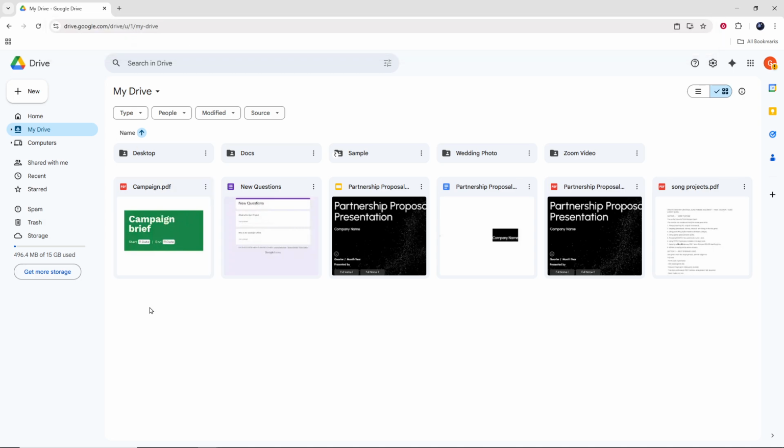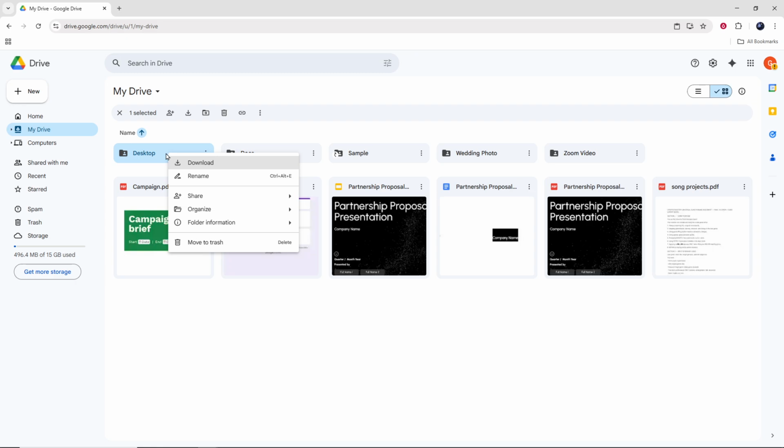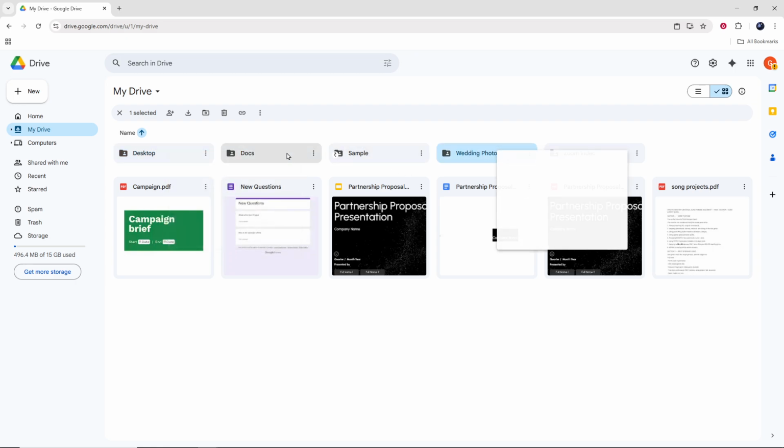Next, select the file or folder you want to save. Click once to highlight it. You'll see it become selected. If you choose a folder, Google Drive will package it as a zip file during download. That's normal and helps keep everything together.